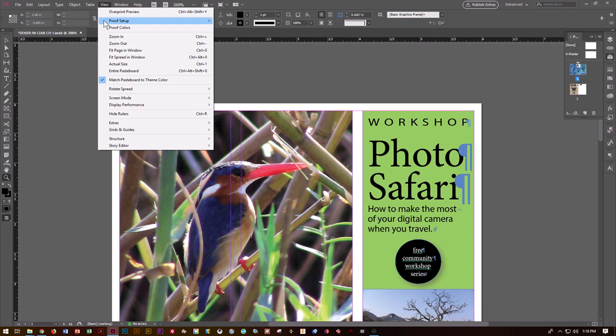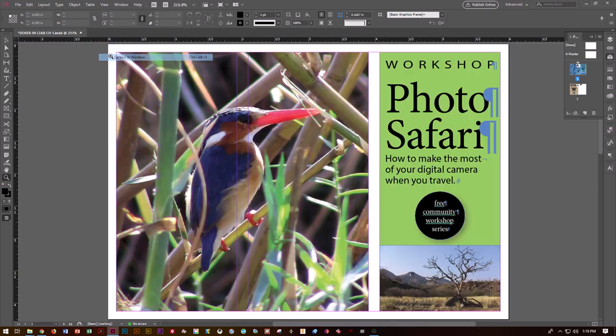I like to do Fit Spread in Window, which means show me both my pages side by side in my window. In this one, it's a postcard. We are seeing both sides separately. We don't necessarily have two pages side by side, so it doesn't necessarily affect this one as much.